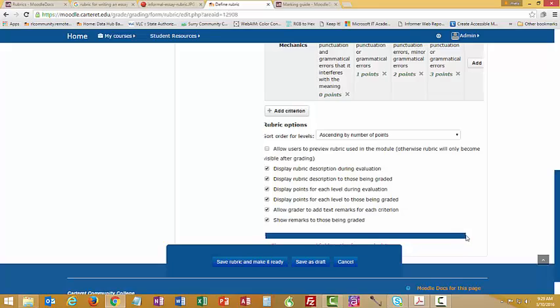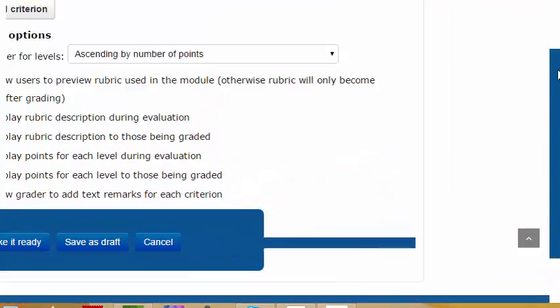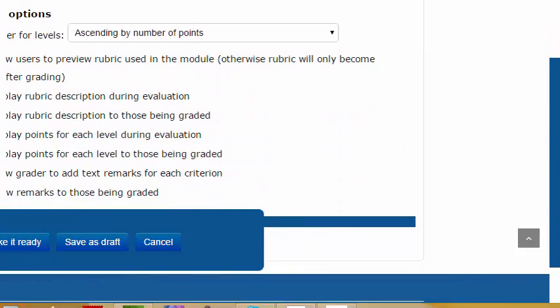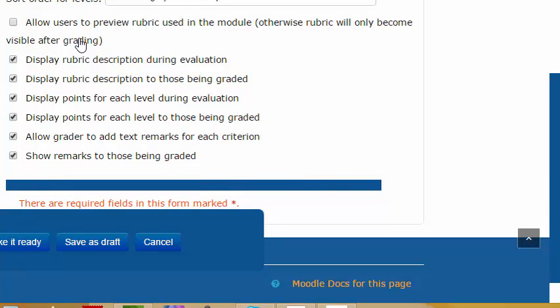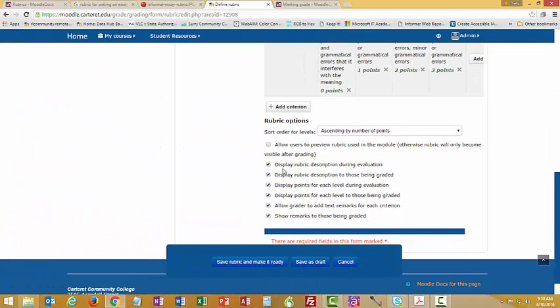Okay, so I have finished filling in all of the information for the rubric, and now I'm going to look at the last few options at the bottom. Do I want the rubric description displayed during evaluation? Do I want it to be description to those being graded? Any of these that you don't want, you would simply remove the checkbox for.